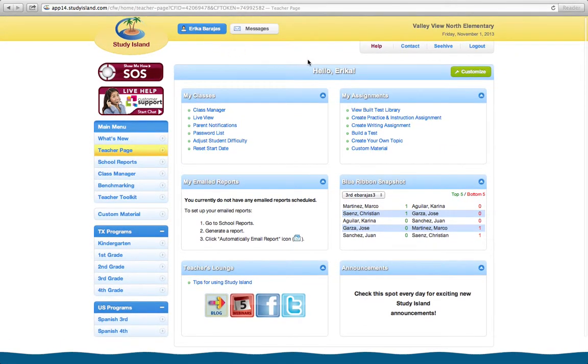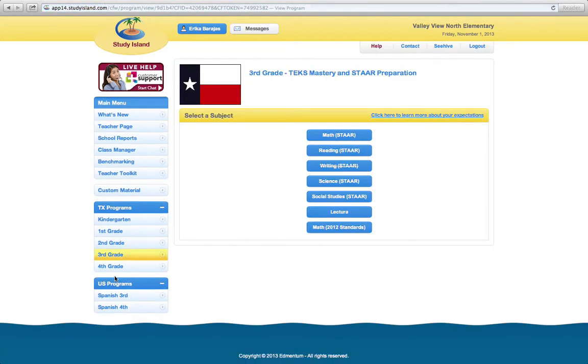You're gonna see your name, teacher name, and this is the teacher area. As you can see, we have our programs right here, which are very important. This is the area where we're going to be clicking to do our whole group session. So we come down here and we're going to do a third grade reading. We click here on reading.